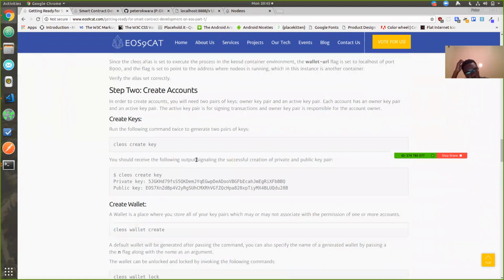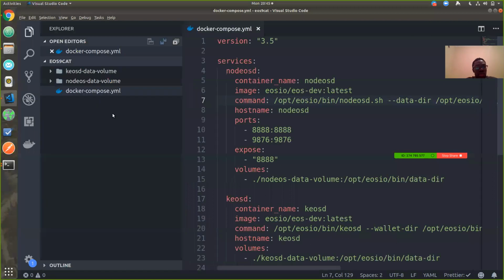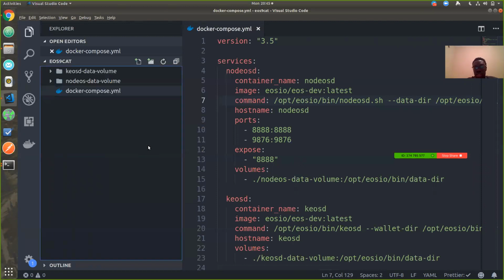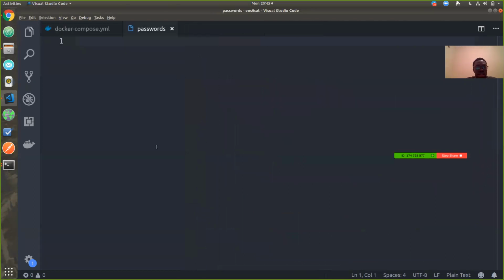So step 2, you're going to create an account, but first you're going to create a key and you're going to create a wallet. As I did last time, I'm just going to go here, create a new file called passwords. Just for this tutorial, I'm just going to hide that.